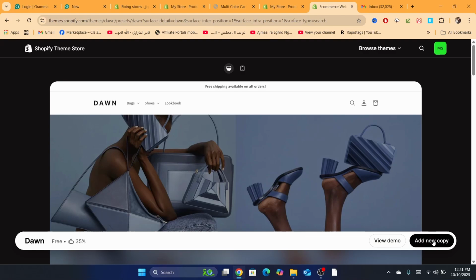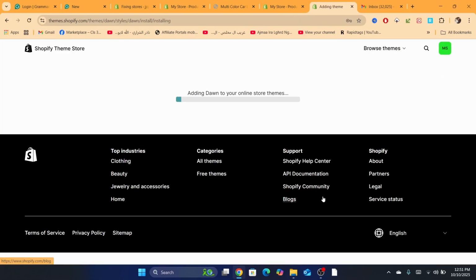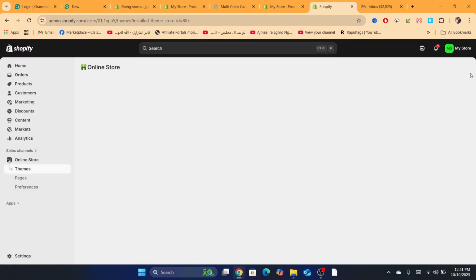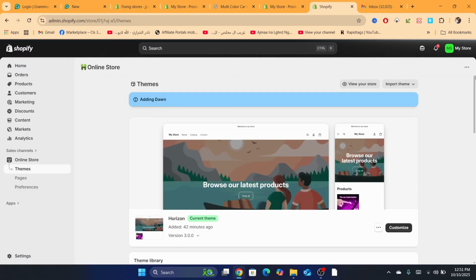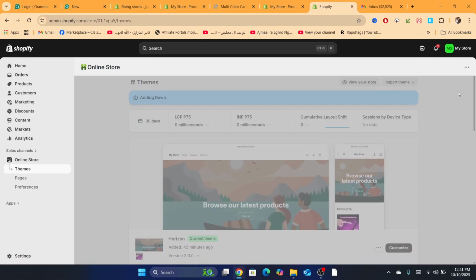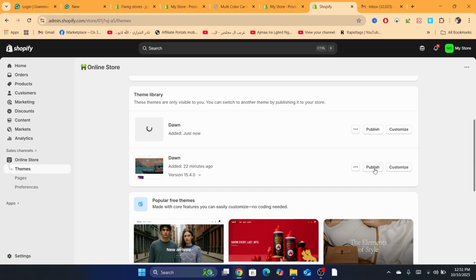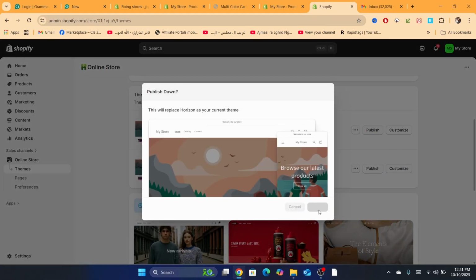Click on add, okay? After that, it says here adding Dawn theme to your online themes. Now after that, you will be able to find it here. Just scroll down, and then you want to click on publish. Next to Dawn theme, you want to click on publish. Now after that, click on publish.